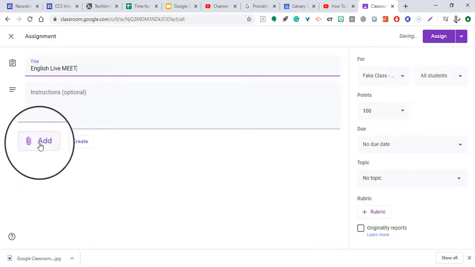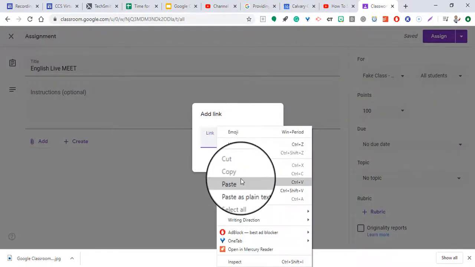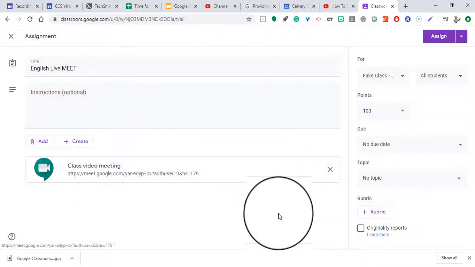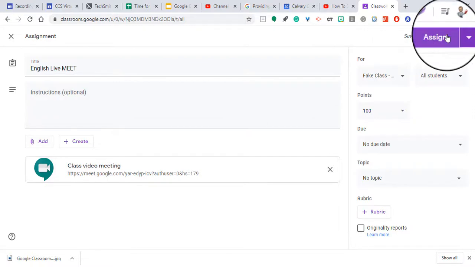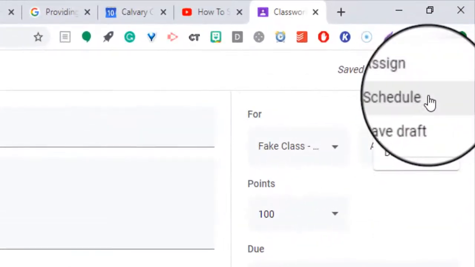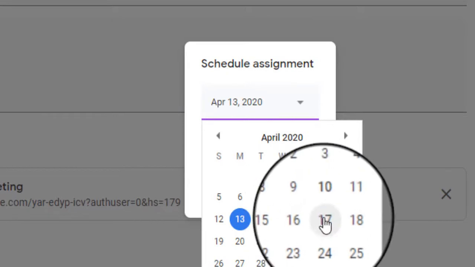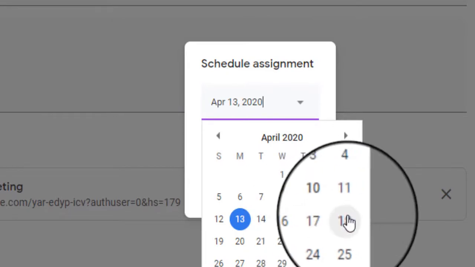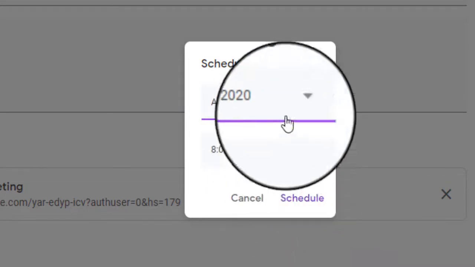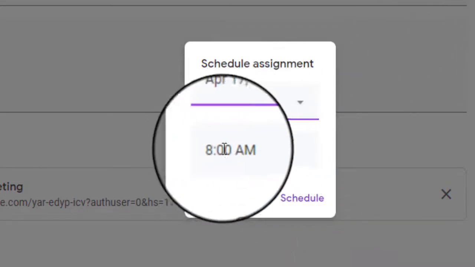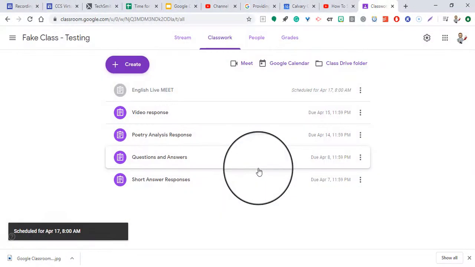And then I'm going to go down and hit the add button, link, and I'm going to paste that link in and hit add link. And now that's my video link for that. Now instead of hitting assign right away, I'll actually schedule it to maybe post the day before or the night before or maybe even the day of. And then I would just give them the announcement. But I'll do the day before, so I hit schedule and I'll post it for 8 a.m. And now it's going to be scheduled out.